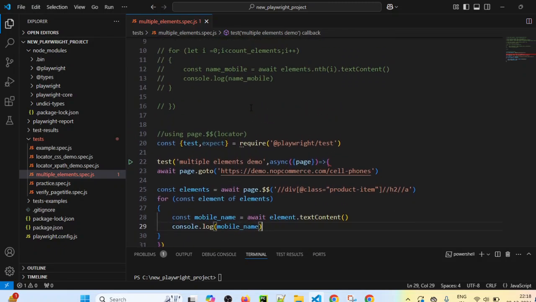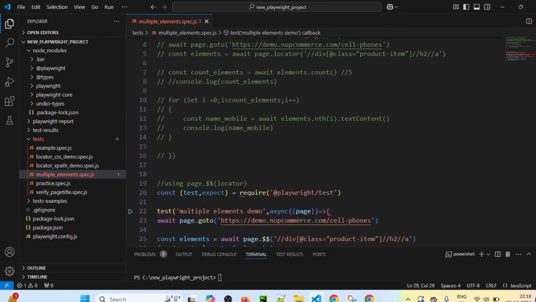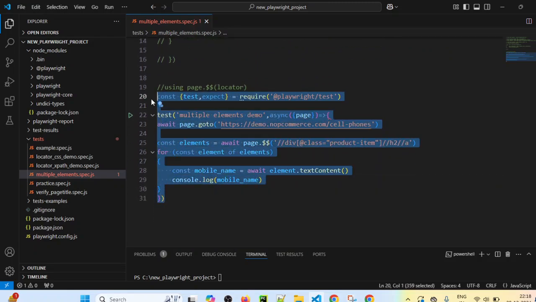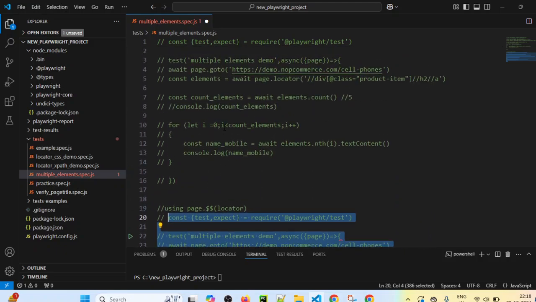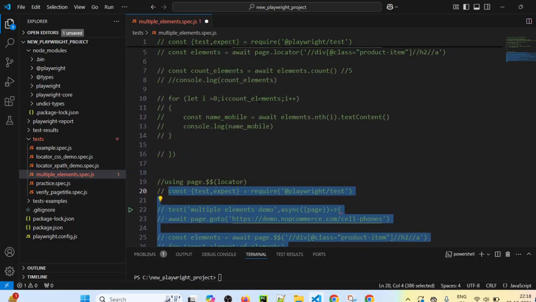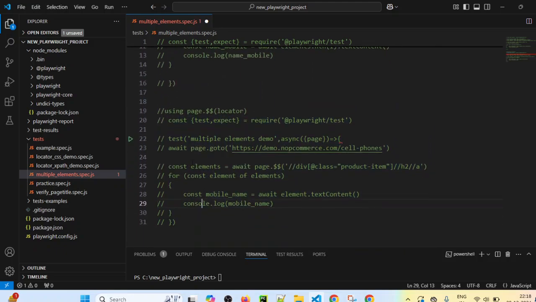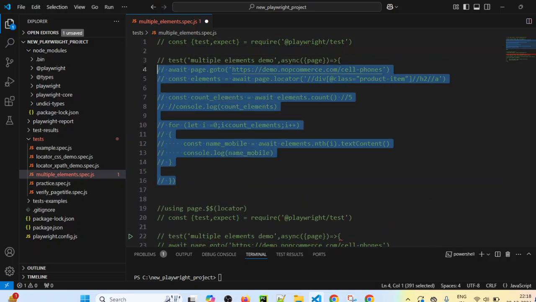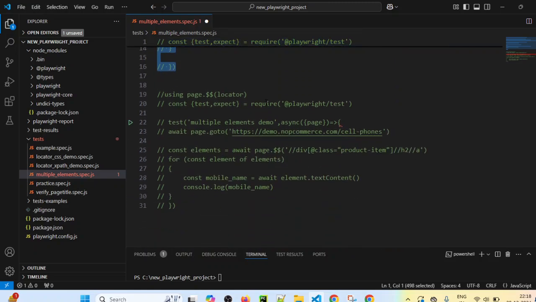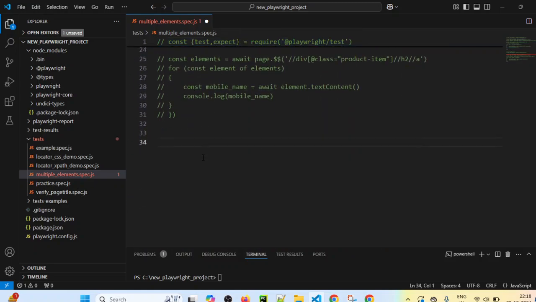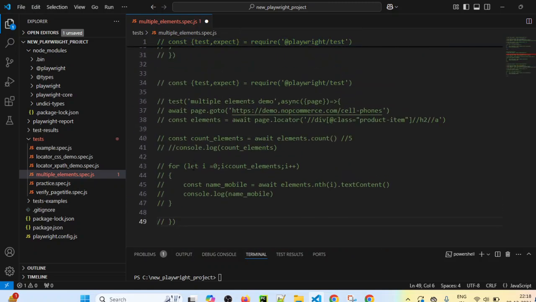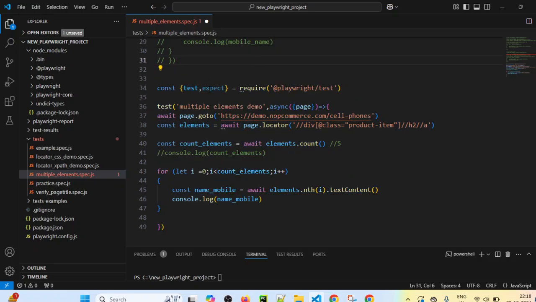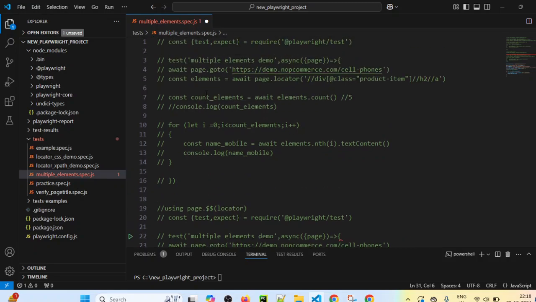And also, if you want to convert this locator, what I will do is comment this out for the time being. We can also use the locator approach. If you want to use this approach with locators, then also we can do that. Let me just show you. I'm just pasting it again. Let's uncomment it. So this is our approach one which we have seen previously.